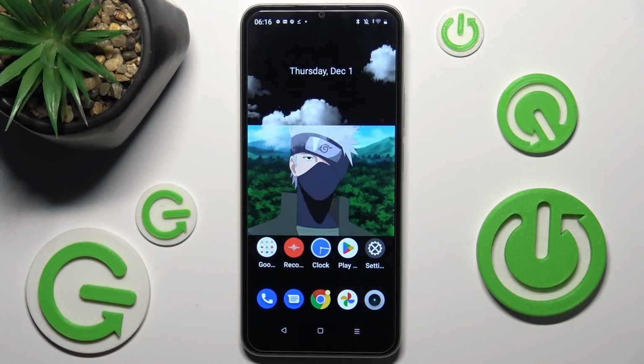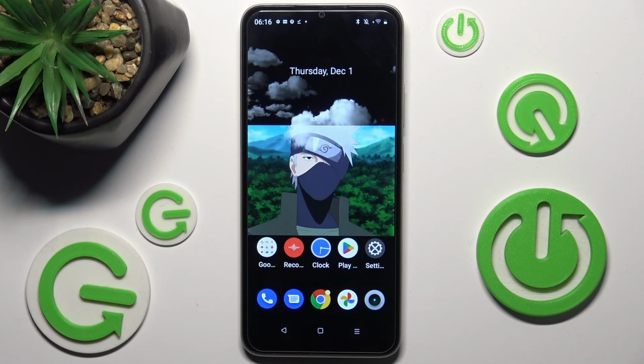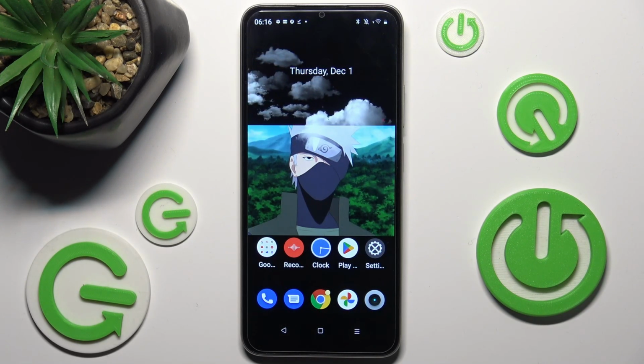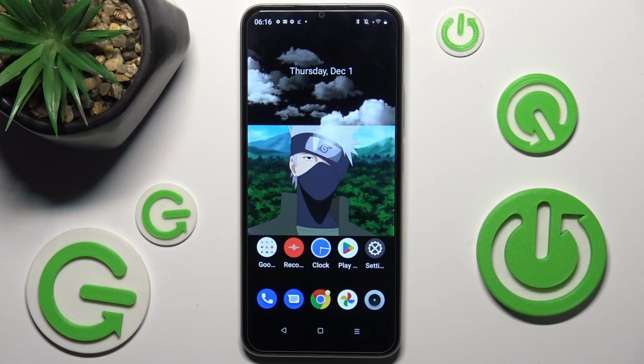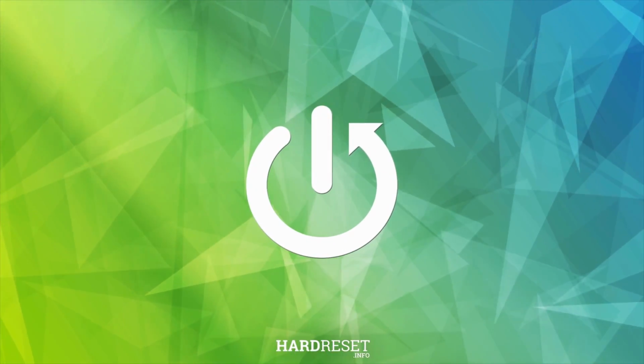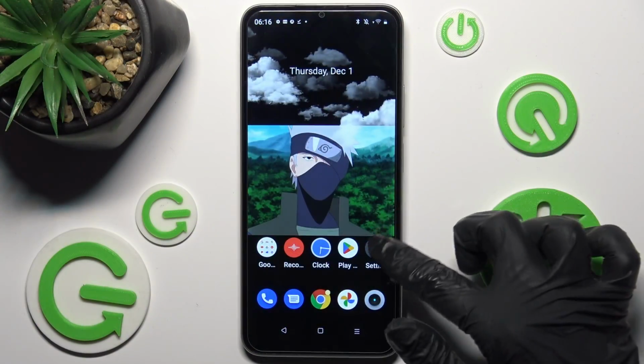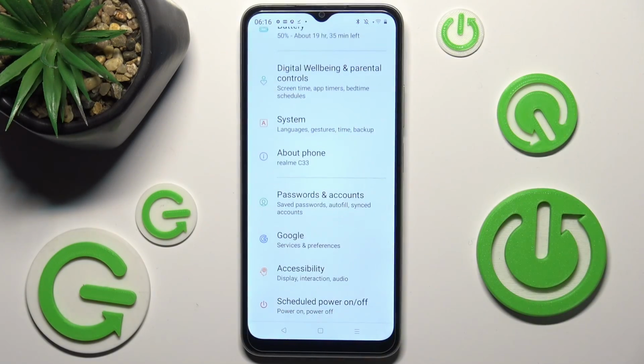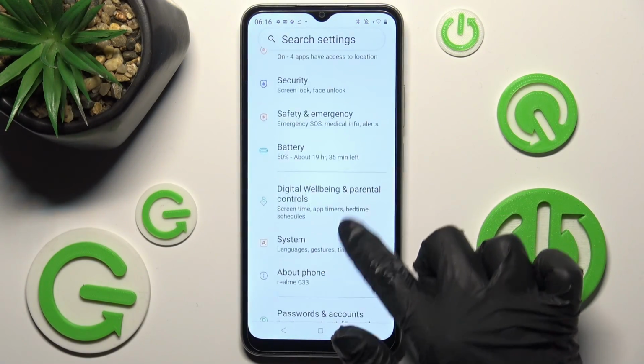Hey, in front of me is REALME C33 and today I would like to show you how you can manage apps permissions on this REALME. Begin by opening Settings and scrolling down, then tap on Privacy section.